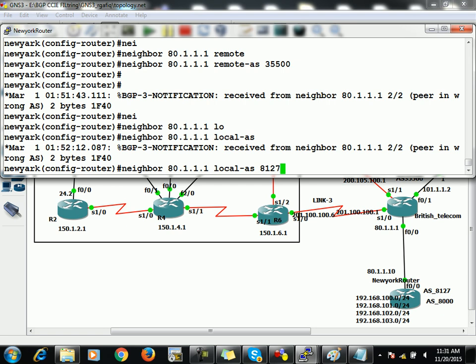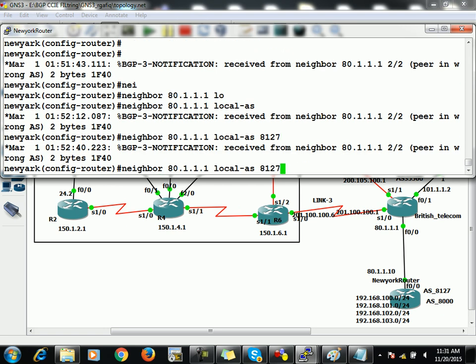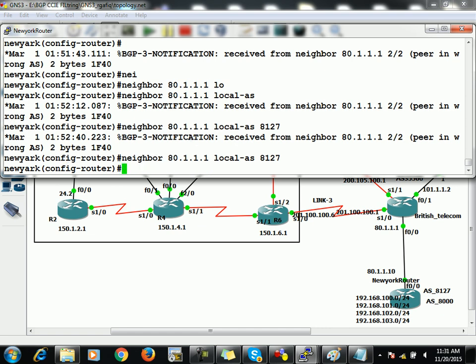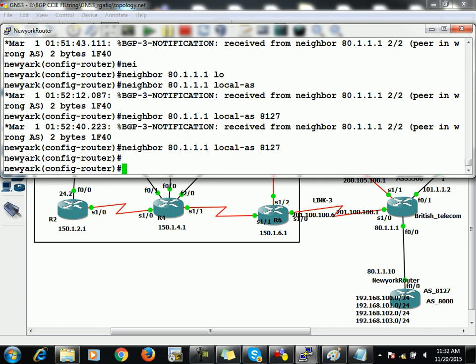Sometimes an interviewer can ask you, okay, is there any way to use multiple ASs on a single device? Is it possible to run multiple ASs of BGP on a single device? Yes, it is, either using configuration or using this local-as. You see, now it will be running multiple ASs. It is already running 8000, but for this particular neighbor, it will now be using AS 8127. So this device is using multiple ASs, AS 8000 as well as 8127.